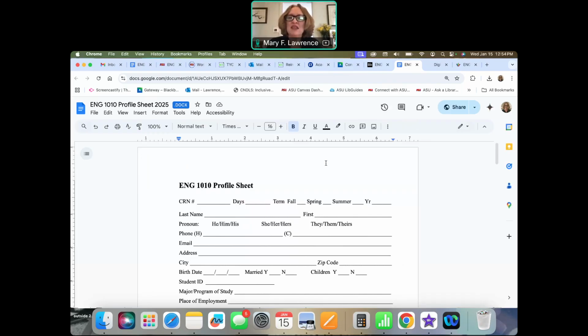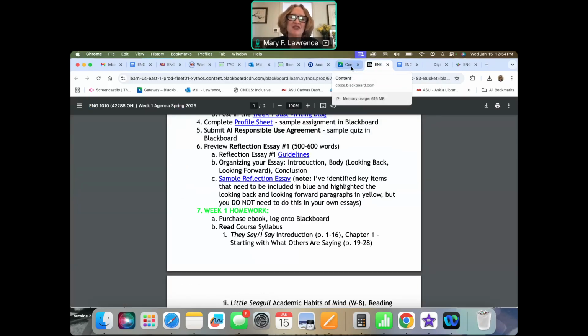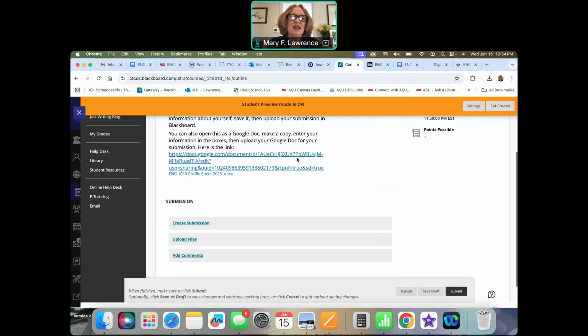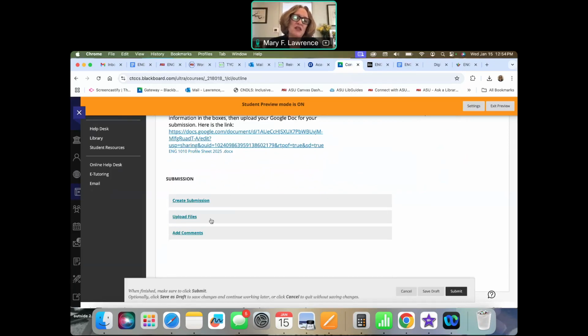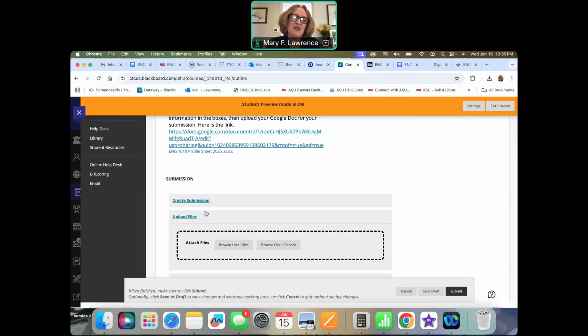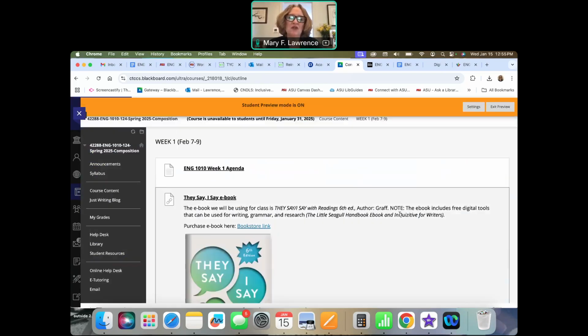So once you make a copy, then you can enter your information, and then you'll come back to Blackboard and you will upload your submission. So you'll click on upload files, and if you do it as a Google file, you can click on browse cloud service. If you do it as a Microsoft Word doc, then you can click browse local files and upload it there and attach it. And I will have a separate video with more information on this. So that's how you would submit your profile sheet.